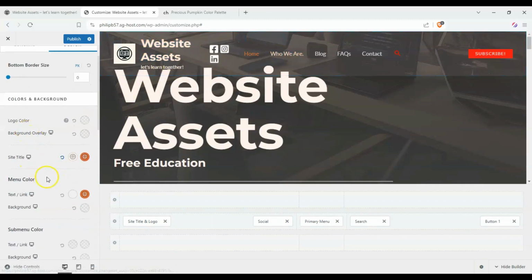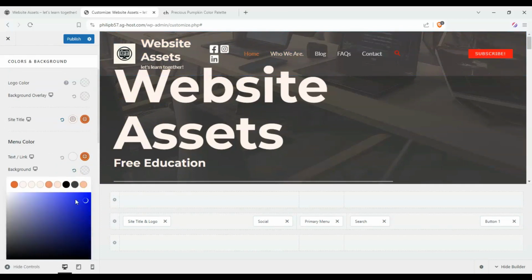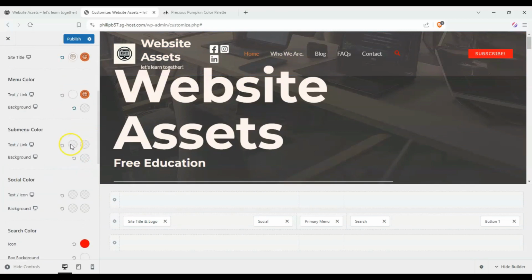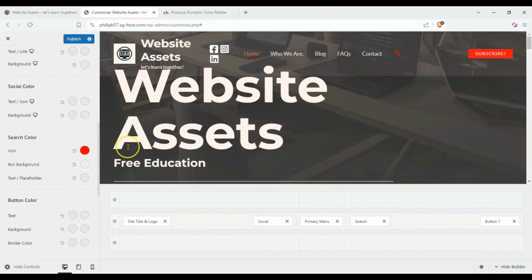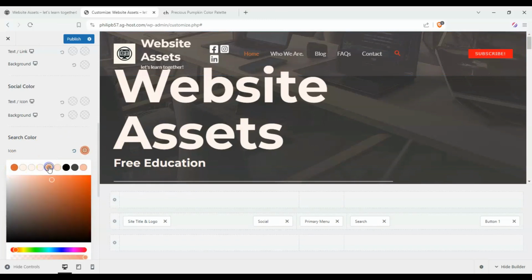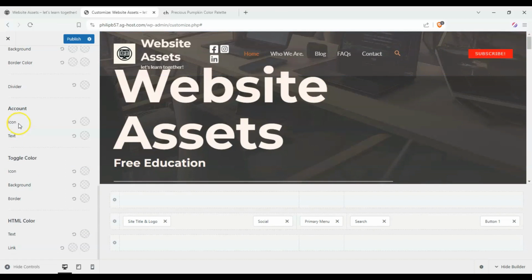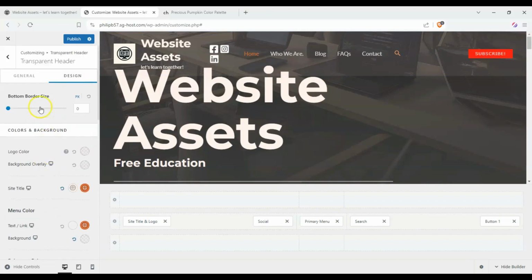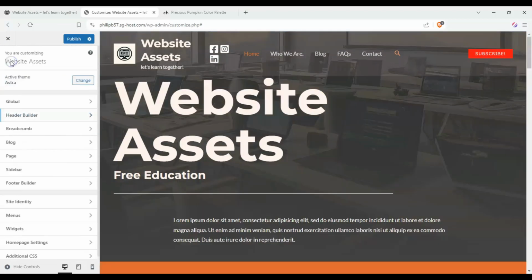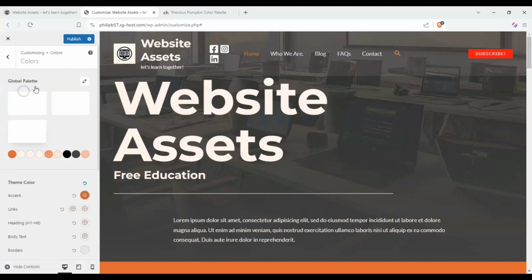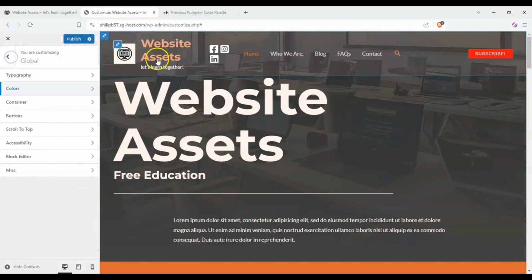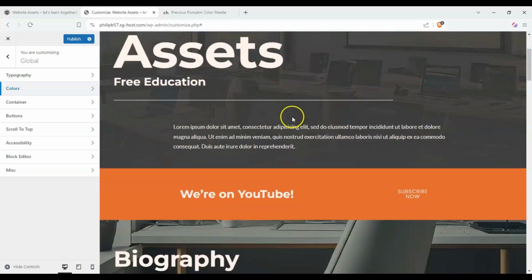And we have our text links and so on. We can also change the background if ever we decided to change it, but that should be fine. And the search icon over here, and change it to this color, this type of orange, or brown, I should say, and so on and so forth, depending on what you needed. So technically, even if these were the global colors and color palettes, you'd still have to go into your header builder and whatnot to customize each one of these other colors.